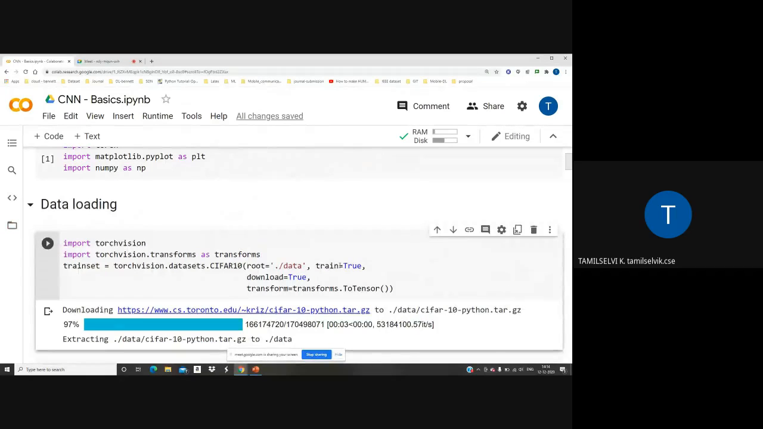Next, train equal to True. Yes, you have to go with the training set. Whether you want to download or not, yes, download. Whether you have to transform this, yes, you have to transform these to tensor, because we are working with PyTorch. If you go with TensorFlow, there also you have to convert to tensor, then work on it. Even though it is PyTorch or TensorFlow, you have to convert into tensors so that you can work with it.